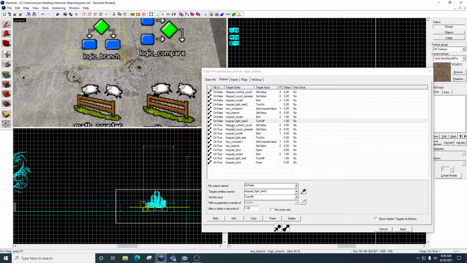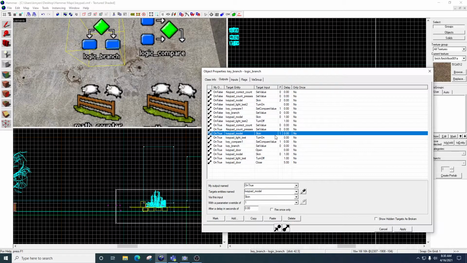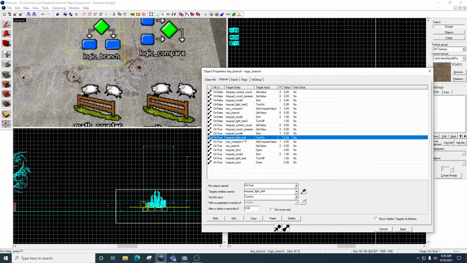The true is still going to do about the same stuff with the addition of opening the door. So the keypad correct count is going to set the value to 0. So we're going to clear this one. Keypad count presses, set value 0. So we're going to clear this one. Keypad model skin 1. This is going to set the skin of the model to skin 1, and this one says access. I have a light that turns on that's green. If you don't have lights, you can ignore this one.